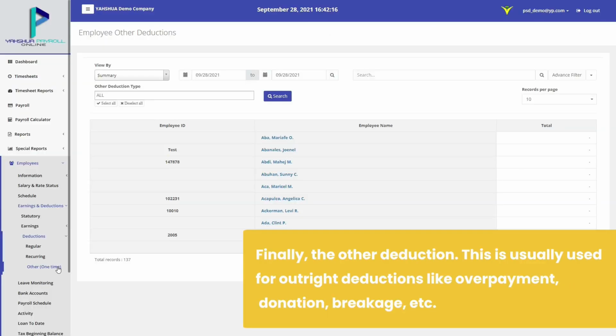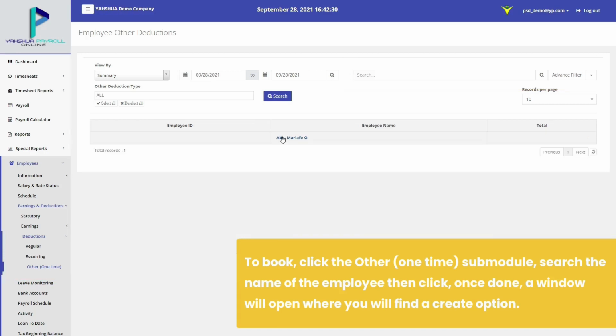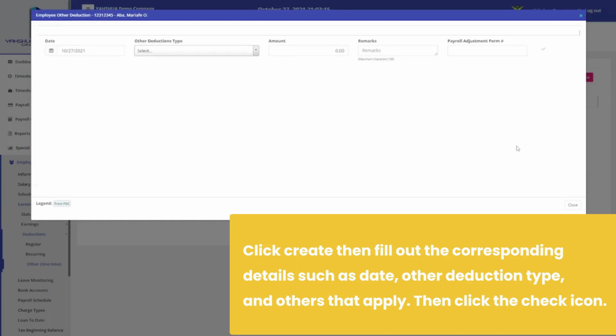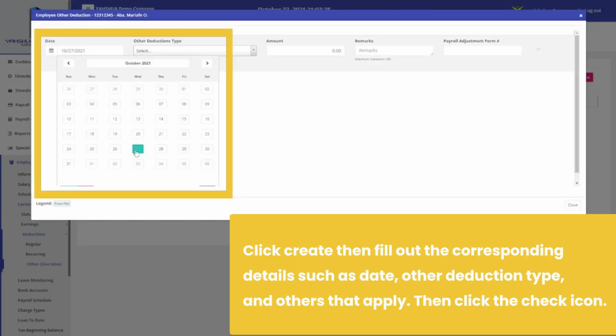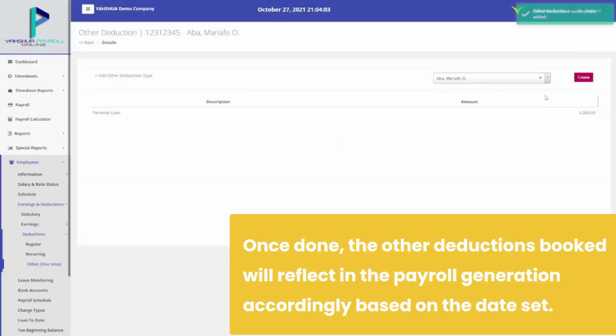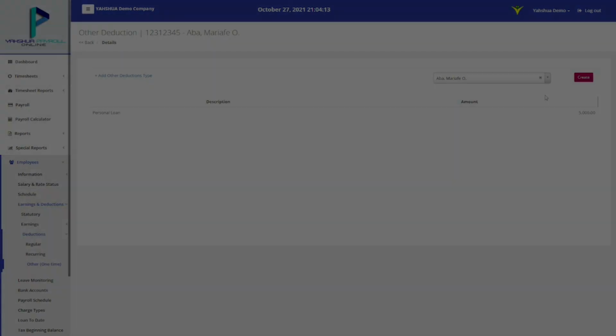Finally, the other deduction. This is usually used for outright deductions like overpayment, donation, breakage, etc. To book, click the other one-time submodule. Search the name of the employee, then click. Once done, a window will open where you will find a Create option. Click Create, then fill out the corresponding details such as date, other deduction type, and others that apply. Then click the check icon. Once done, the other deductions booked will reflect in the payroll generation accordingly based on the date set. And that's the earnings and deductions feature and how to use it.